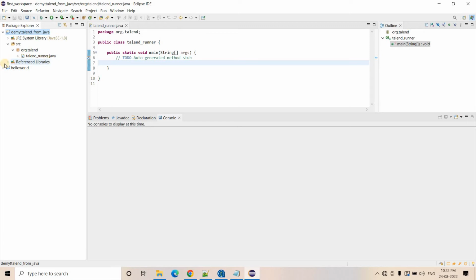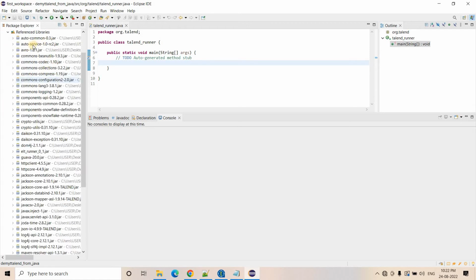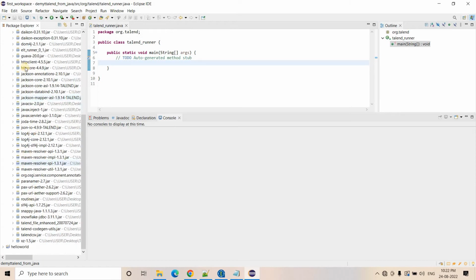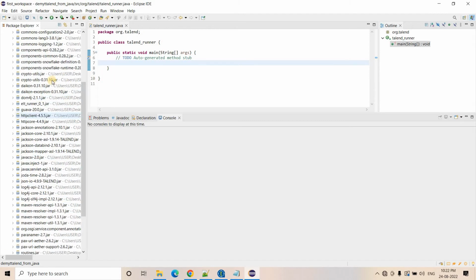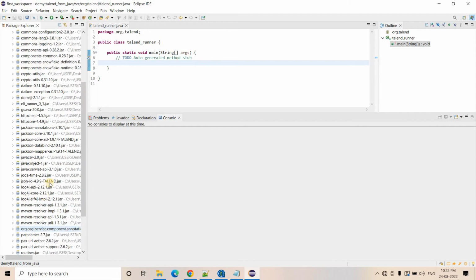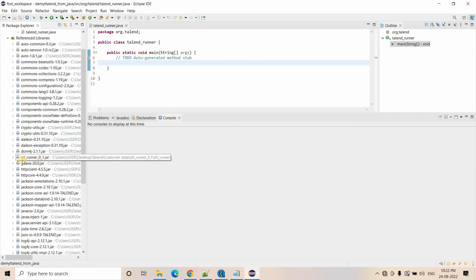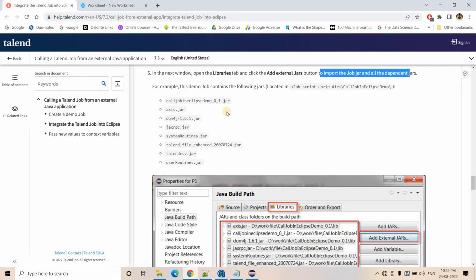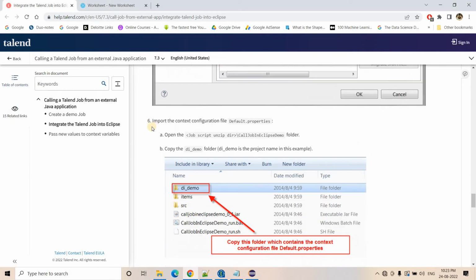Once I do that, in the reference libraries you will see all your required jars imported. Like here you can see the snowflake JDBC jar. And then here you can see the ELT runner jar, which is basically our main job, that is also imported in our environment. That's what is mentioned here.